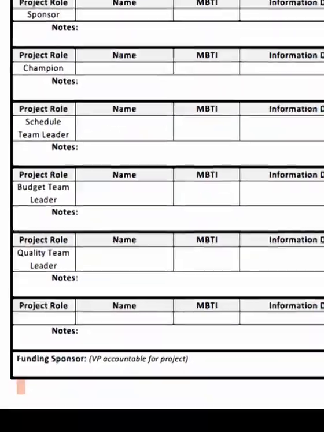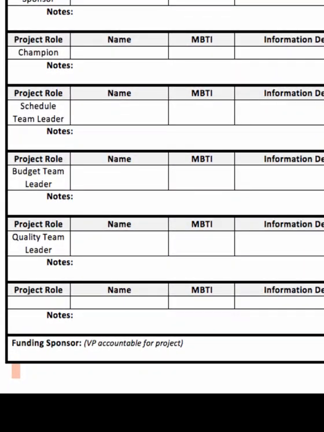This project communication plan is for the project manager, even though it's signed by the sponsor. And it's going to give that project manager the mentality that these people need to be communicated with.